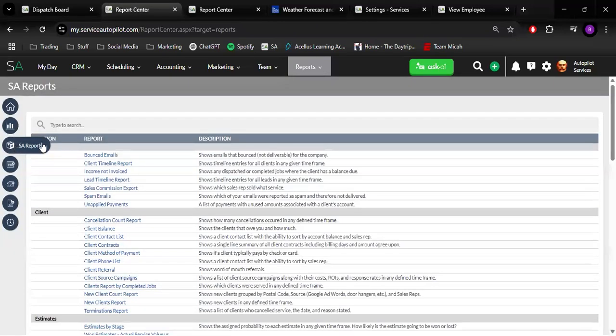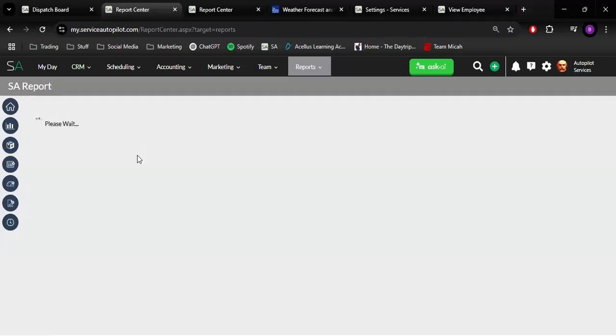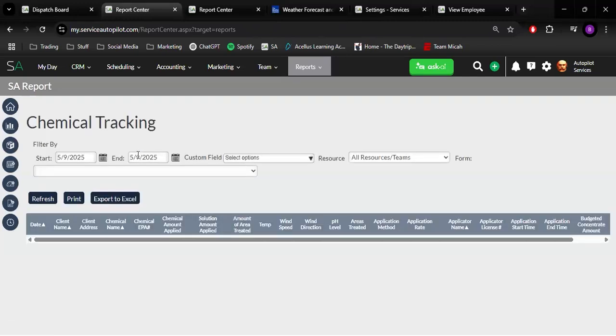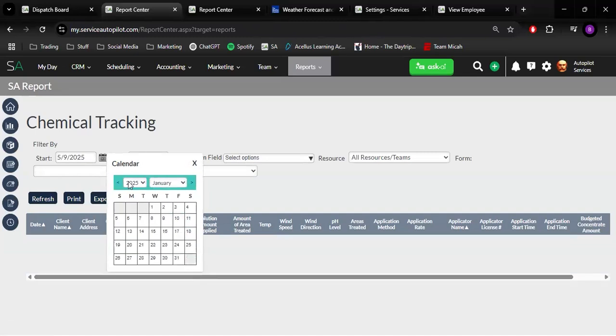And then you can either scroll to it or you can use this search bar and start typing in chemical tracking, and then it will filter to that report. Click on chemical tracking. This is the report that you can print out that will have all this information. So let me go back to the first of the year to get some data in here.